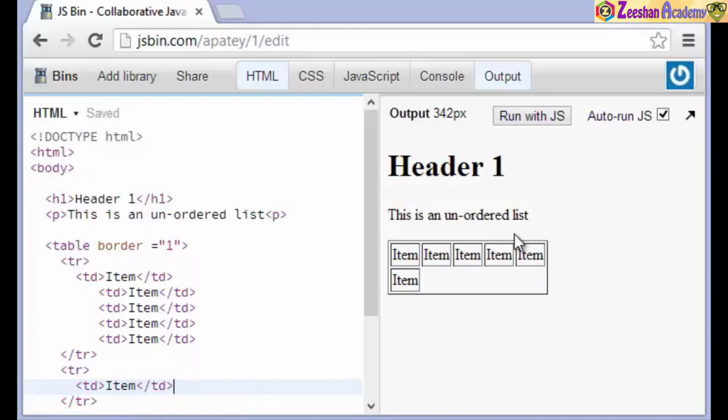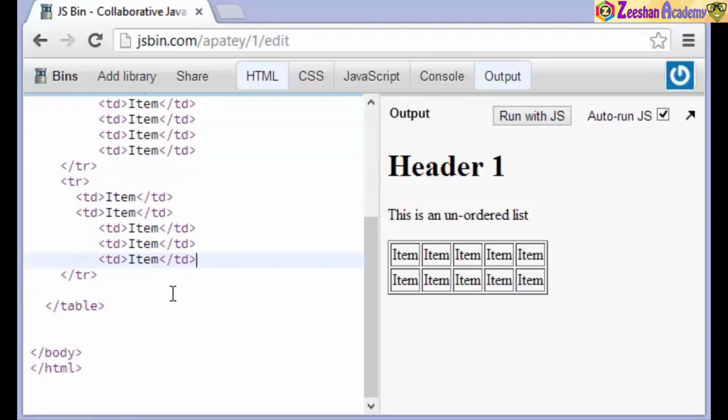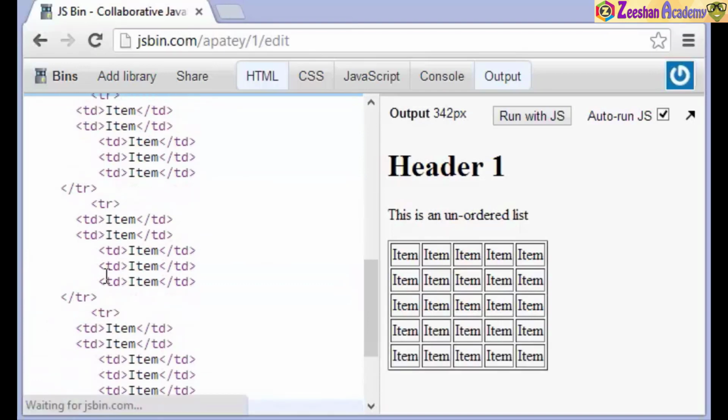And then we got TD here, and you'll notice that since there's only one table data here, so one column, the rest of these columns are blank. So what we need to do is just copy and paste this over, and you can see that we now have items there. Now, you can copy and paste this as many times as you want. So I'm just going to do that actually.